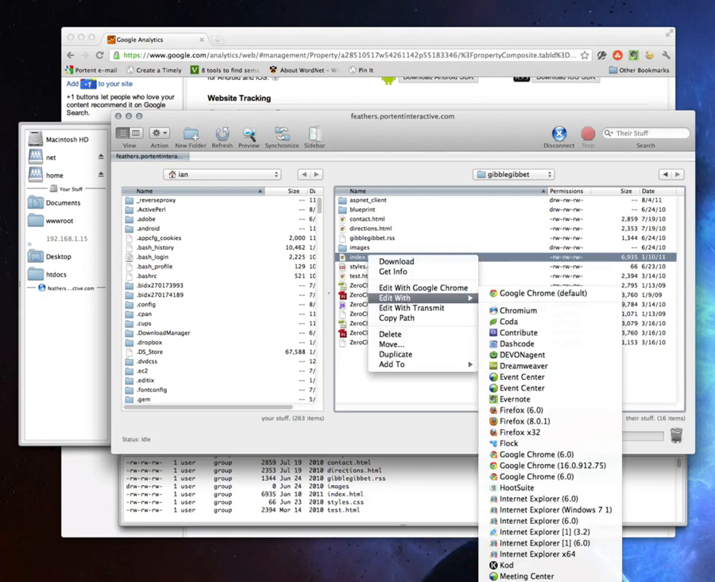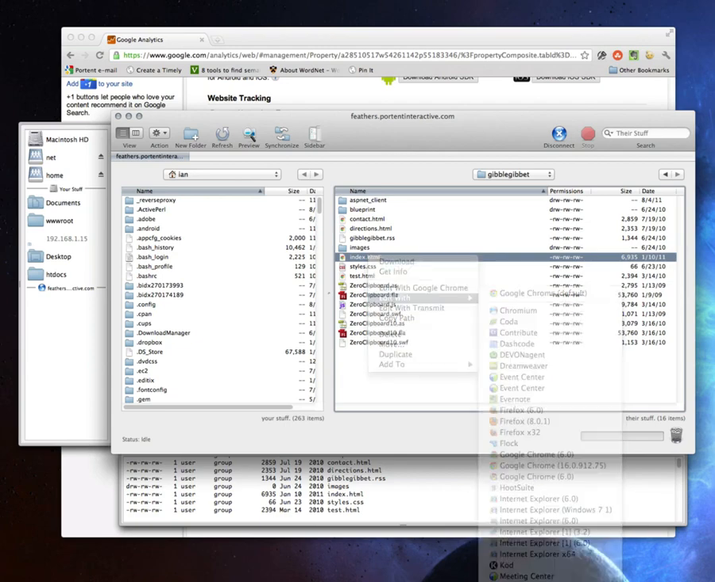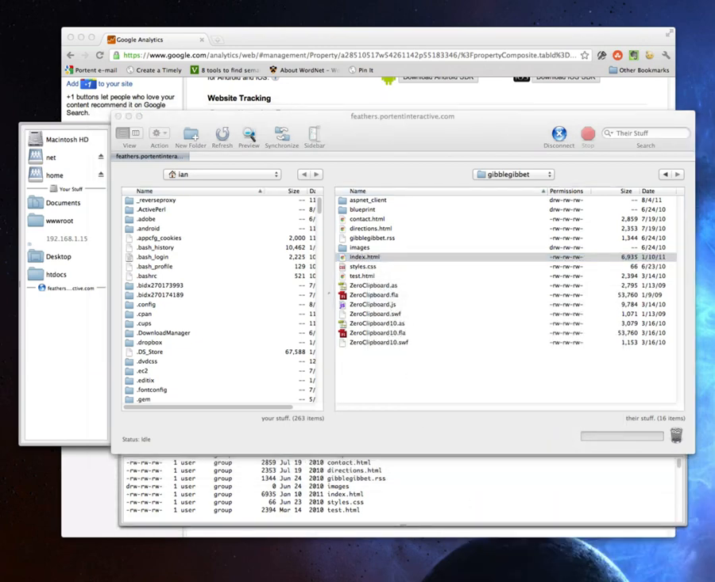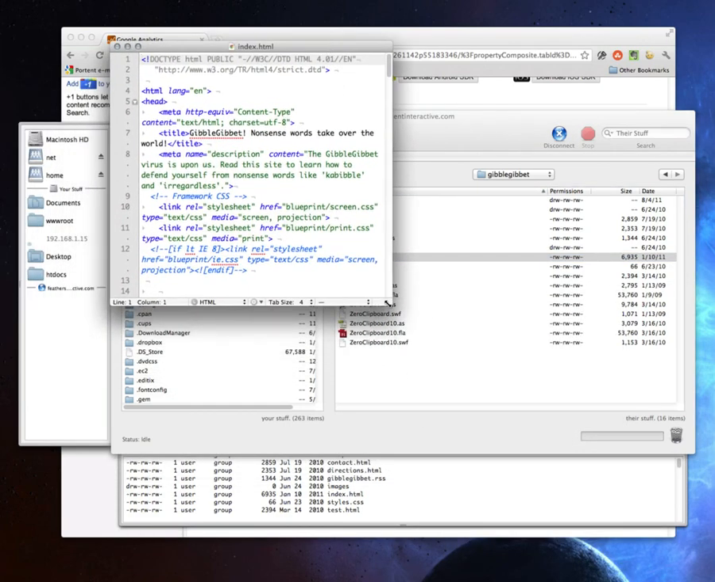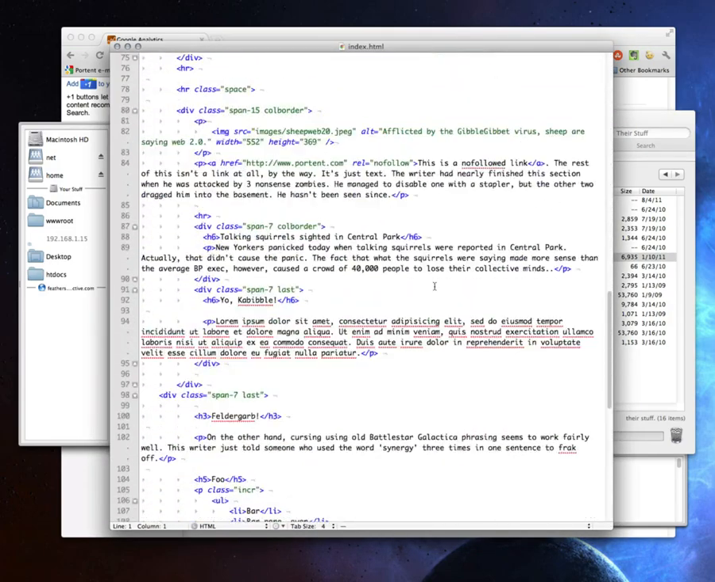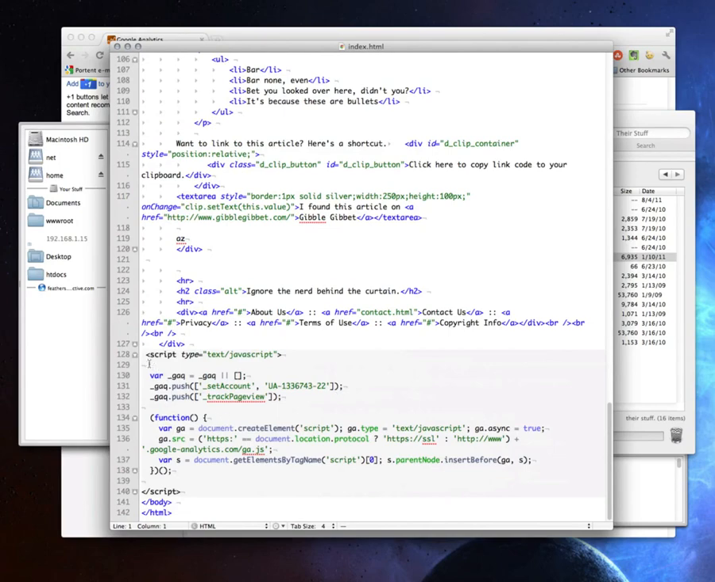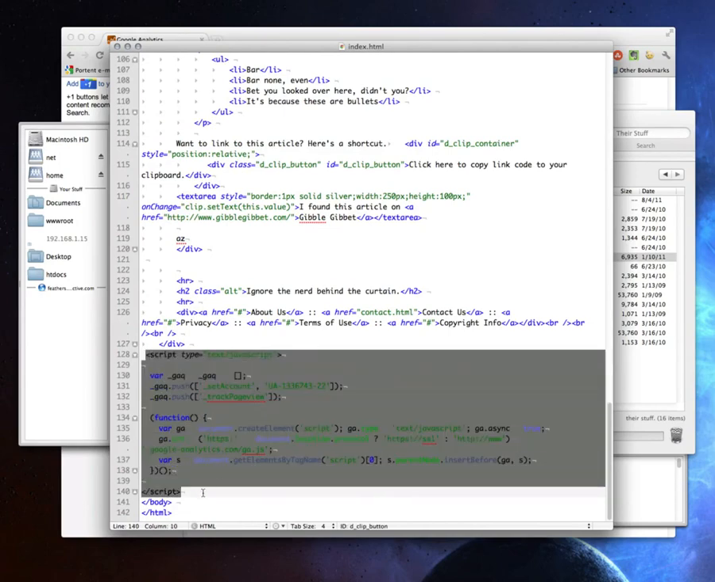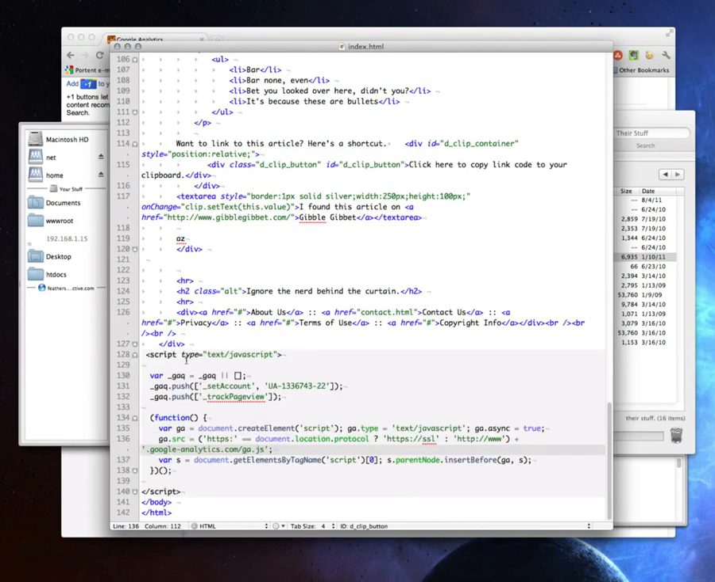I'm just going to edit each template on my site. So here I'm just editing my home page, which is index.html. And by the way, I'm editing it live on the site. Not always the best idea in the world. But, you know, do as I say, not as I do. And I would just paste the code in, and it would look like this.